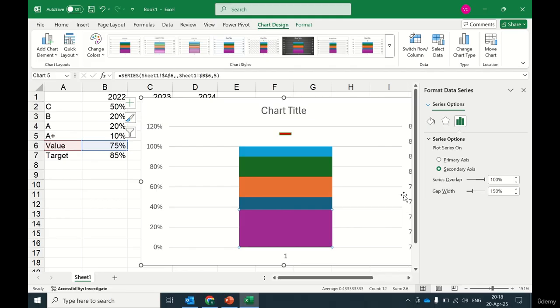After going to format data series, I need to increase the gap width. I have increased the gap width so that my value is showing clearly. Now this is my value and this is my target. So now moving forward, let's say I have taken this value. Now my bullet chart is 90% ready.